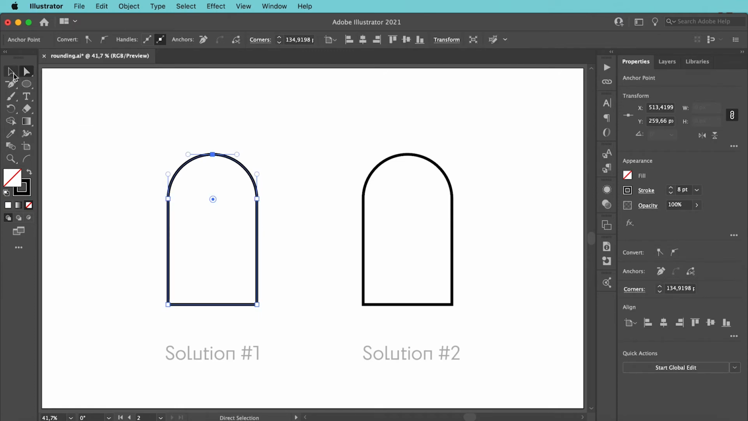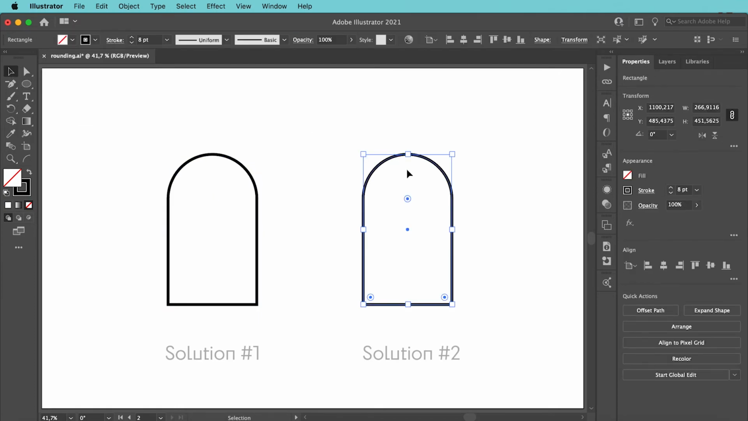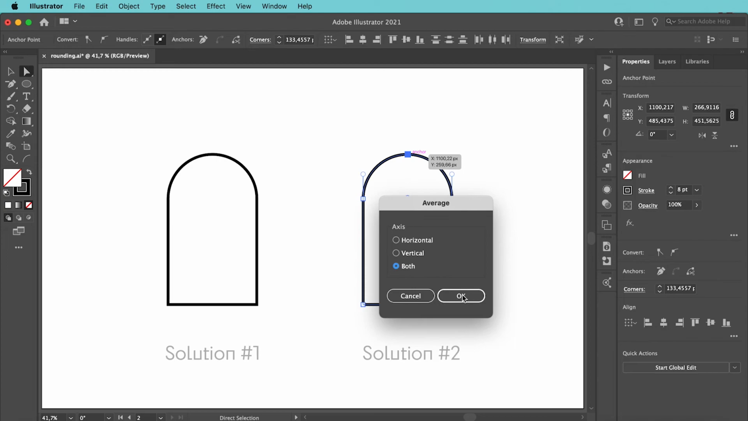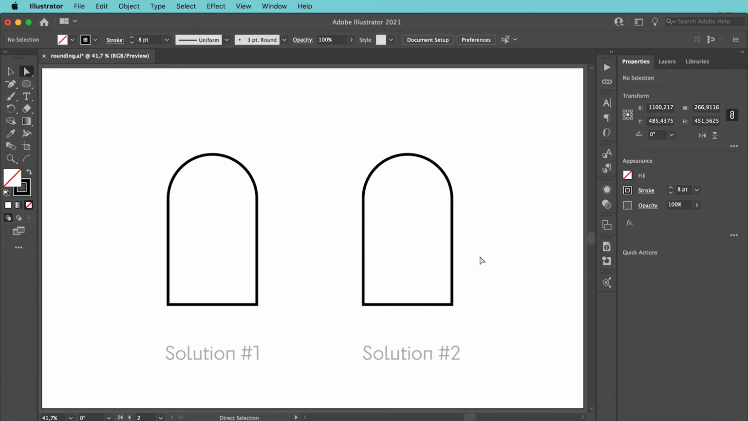For the solution number 2, we will be using Pathfinder Tool. Select Direct Selection Tool, select both anchors, right-click it and select Average. Make sure to select both, so that both of these anchor points are located at exactly the same place.